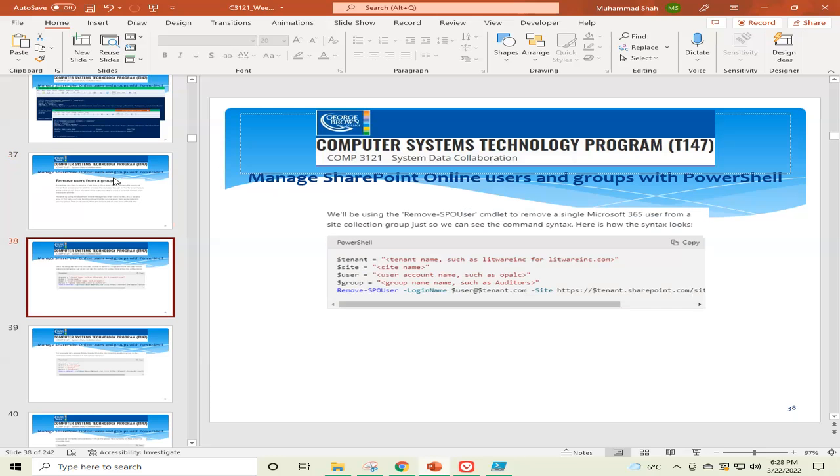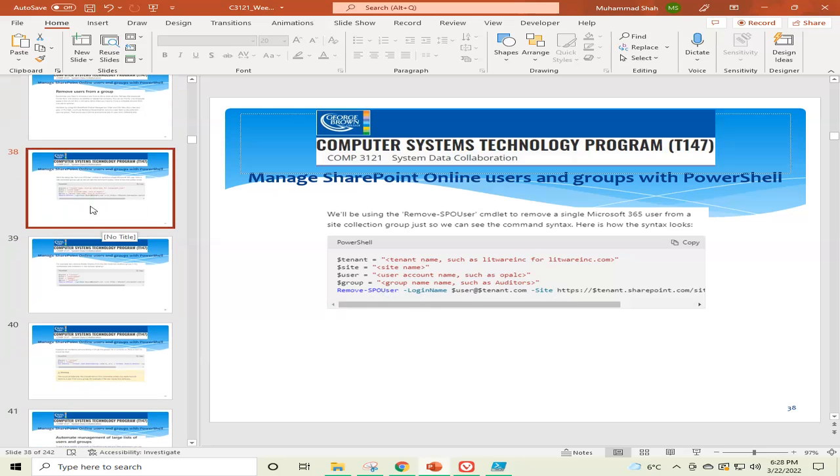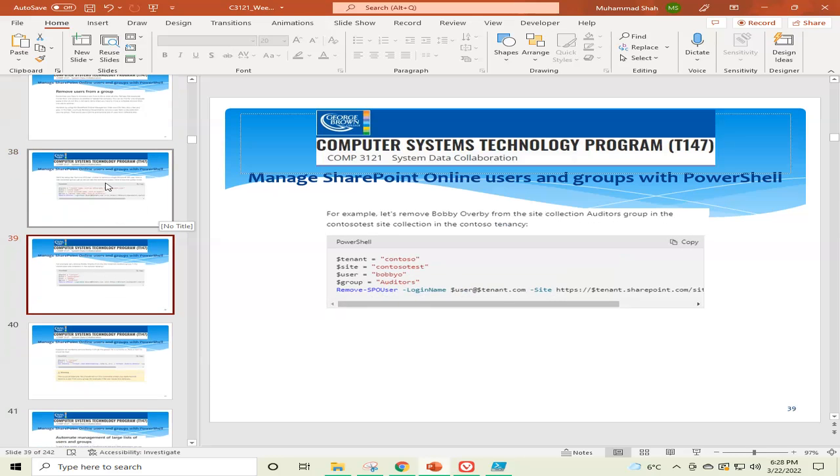So for that one, we use the command Remove-SPOUser. SPO stands for SharePoint Online User. Then the login name, then the site name, and the user will be removed from that group. The group is not yet mentioned here, but of course the group is there because we are removing from the group.